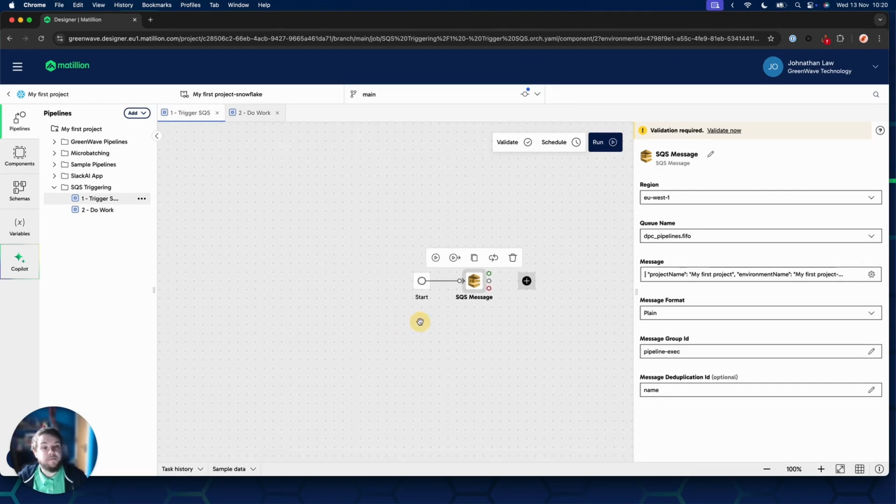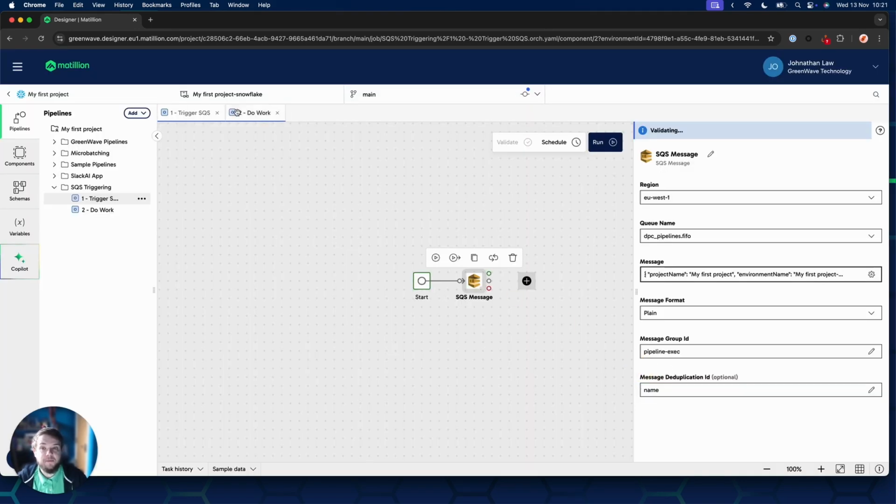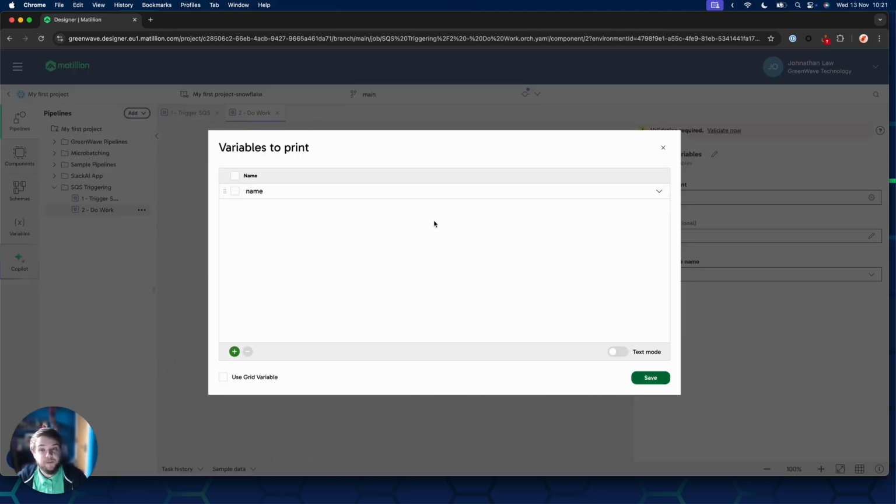Trigger SQS simply uses the SQS message component to put a message onto our SQS message queue. In our case, it's putting it onto the DPC pipeline's FIFO queue in the particular message format that we've already discussed in the blog. It includes the project name, the environment name, the pipeline name, and the scalar variable that we want to pass to the pipeline. We can then see in pipeline 2, very simply, we're just printing out that scalar variable. In this case, it's the variable name.